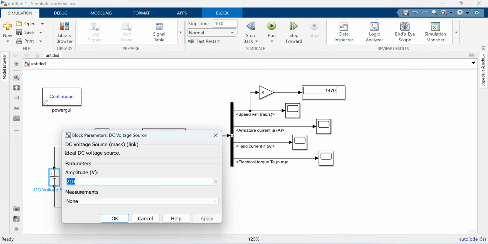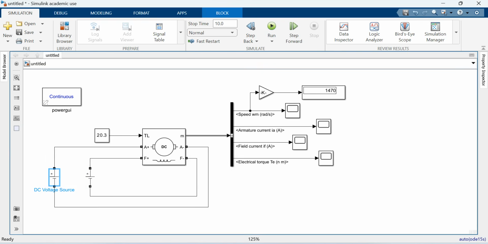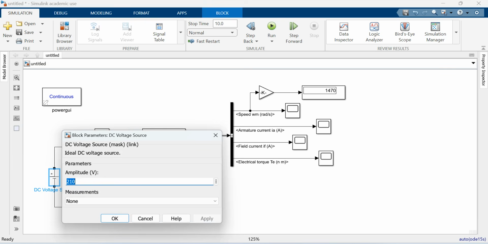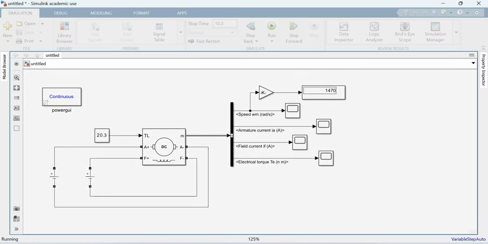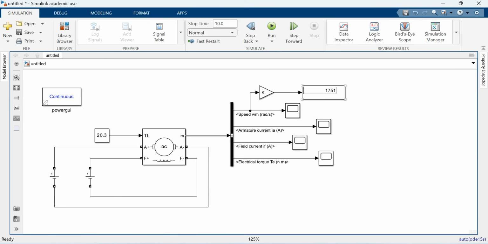Similarly, this is what we call armature control. I do not vary the field. Field is remaining fixed. Varying the armature voltage from the rated value to a value less than the rated value is decreasing the speed. So let me again go back and keep the armature voltage at the rated value and run the simulation. Now again it is running at the rated speed.